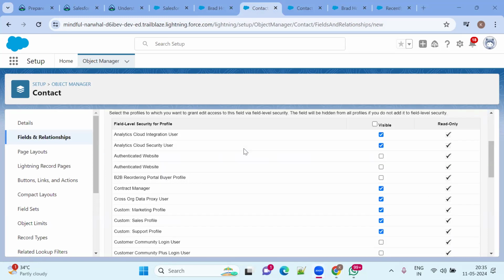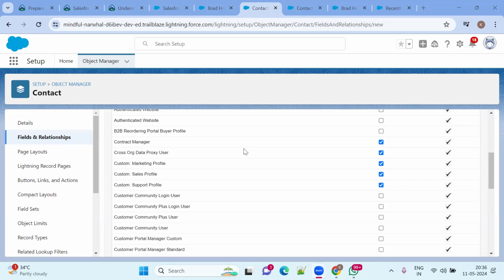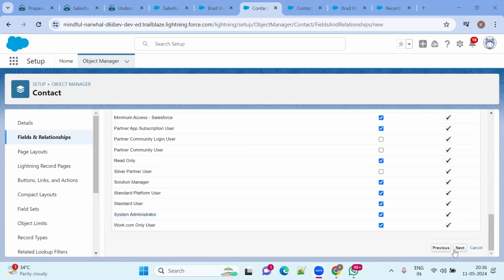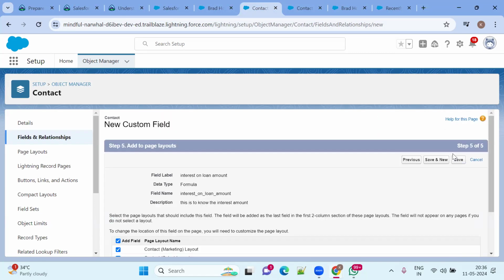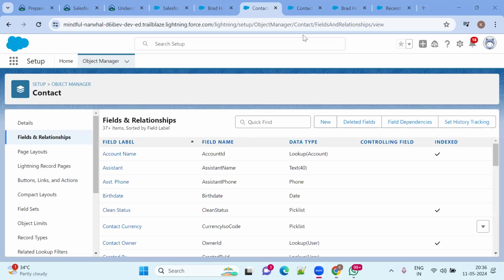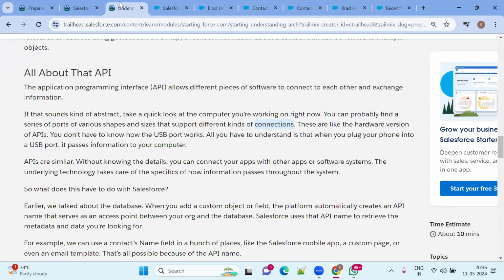API names are used not only for other applications interacting with Salesforce, but inside Salesforce also, to communicate, to use the fields, to use the objects, to communicate from one object to another, or to write code inside Salesforce, like Apex code, LWC code, Visualforce page code, we use API names. That's the importance of API.